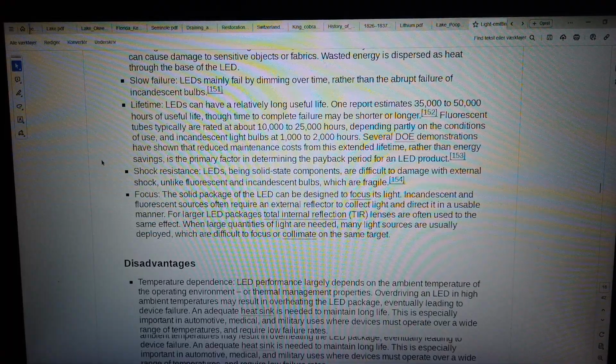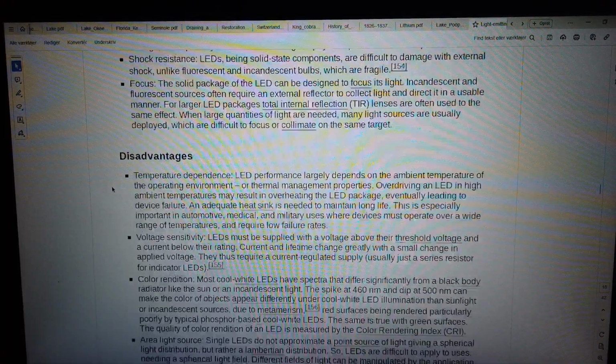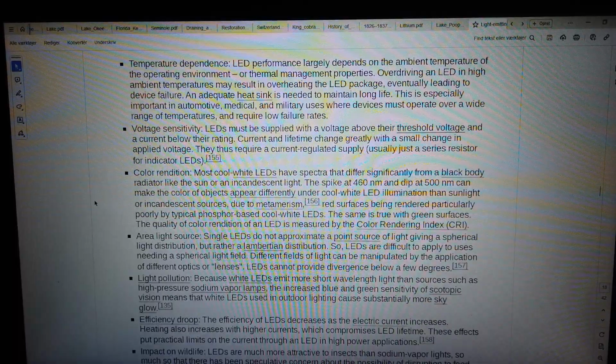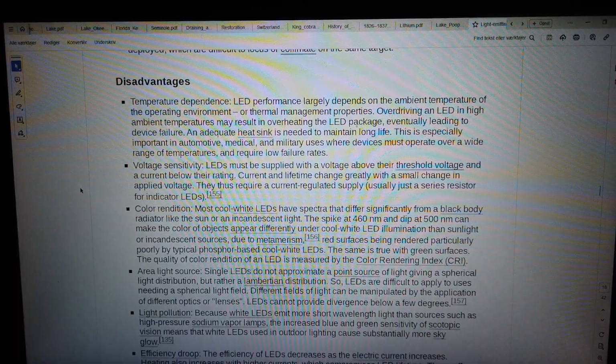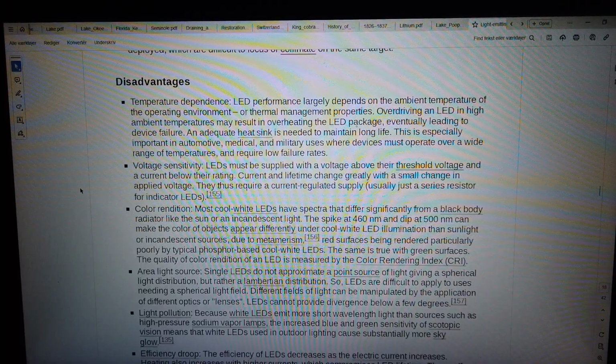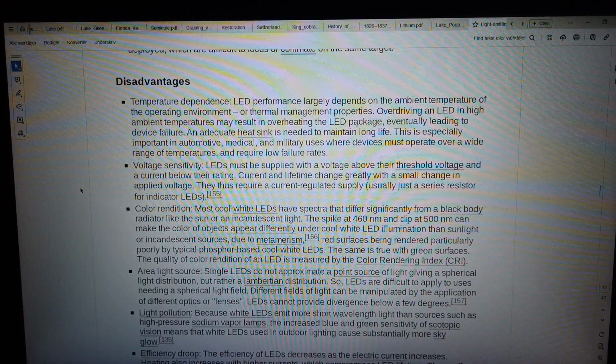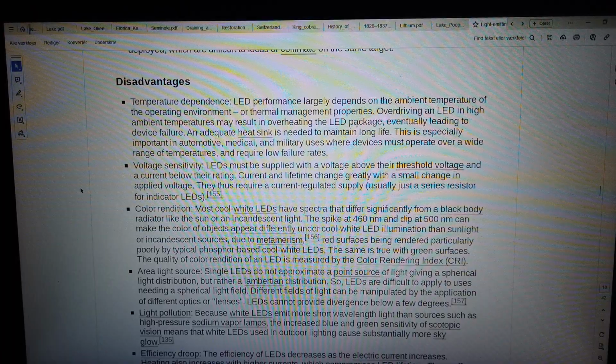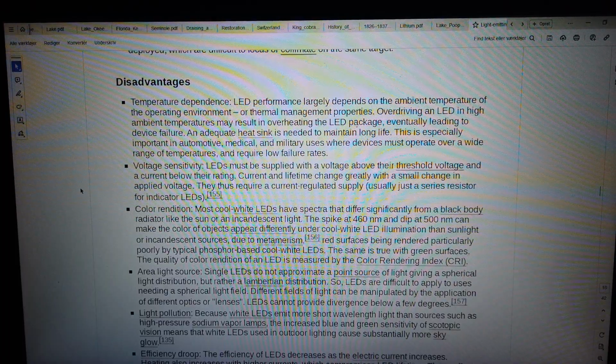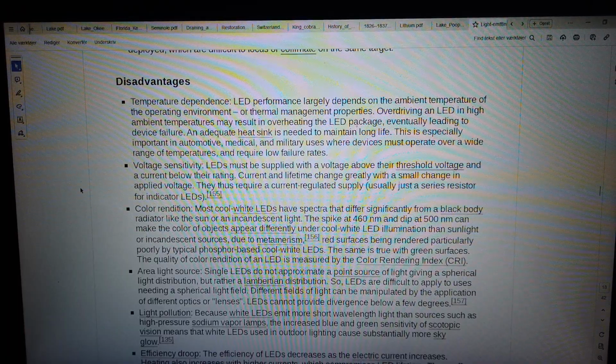Disadvantages. Temperature dependence. LED performance largely depends on the ambient temperature of the operating environment or thermal management properties. Overdriving an LED in high ambient temperatures may result in overheating the LED package, eventually leading to device failure. An adequate heat sink is needed to maintain long life. This is especially important in automotive, medical, and military uses where devices must operate over a wider range of temperatures, and require low failure rates.